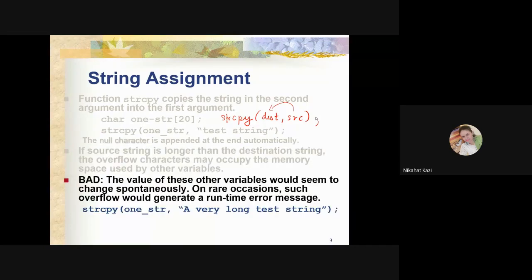So an example is given that this string is very long and this one is 20 characters only, right? So this string is longer than 20 characters. Because of that, sometimes your program might crash because it will not take care.